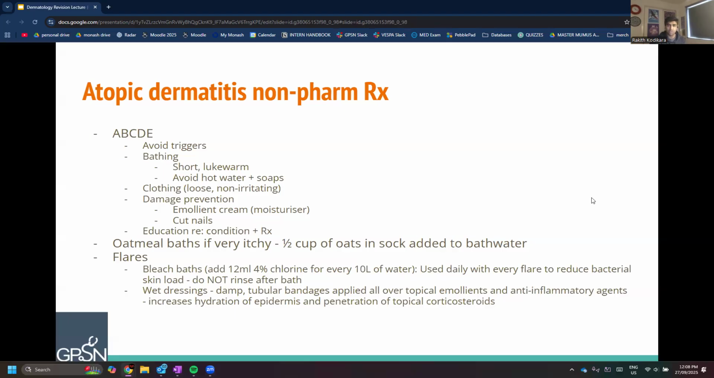So moisturizers are good for everyone. Do it like 2 times a day, but then also cutting nails so that you're not reflexively scratching yourself and re-irritating the areas. And then E for education about the condition, corticosteroid therapies, which is what we do from a pharmacological standpoint. We can also consider some other things.